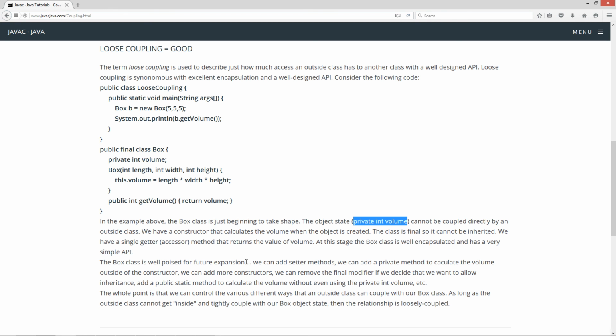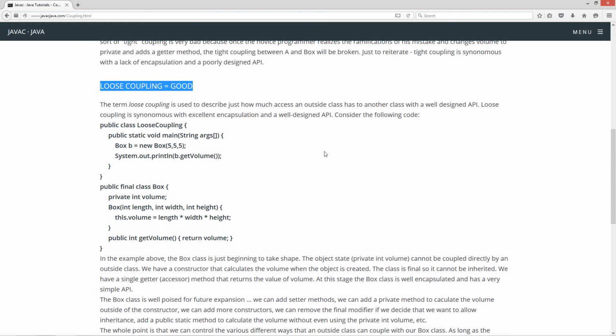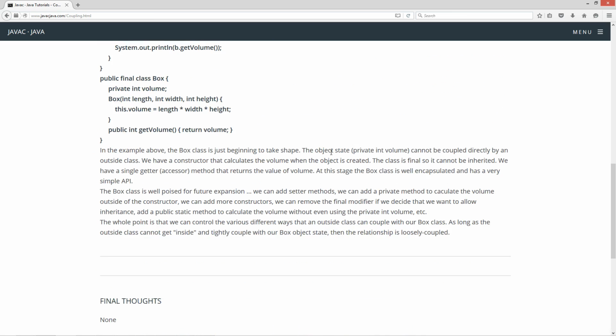Now, the Box class is well poised for future expansion. We can add setter methods, we can add a private method to calculate the volume outside of the constructor, we can add more constructors, we can remove the final modifier if we decide we want to allow inheritance, add a public static method to calculate the volume without even using the private int volume, etc. The whole point is that we can control the various different ways that an outside class can couple with our Box class. As long as the outside class cannot get inside and tightly couple with our Box object state, then the relationship is loosely coupled. Loosely coupled equals good.